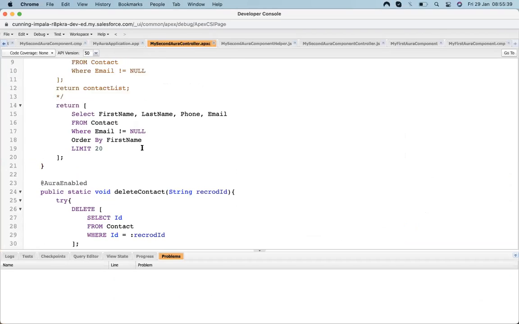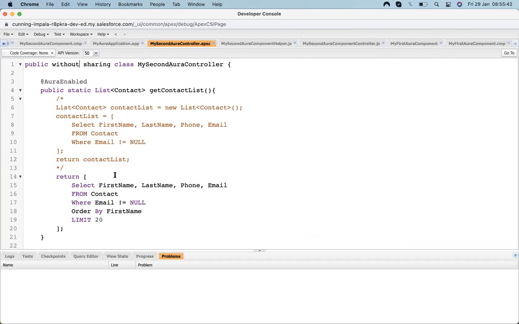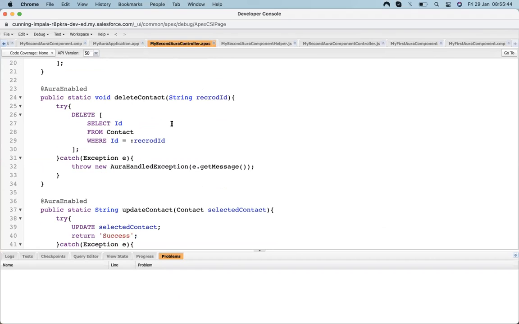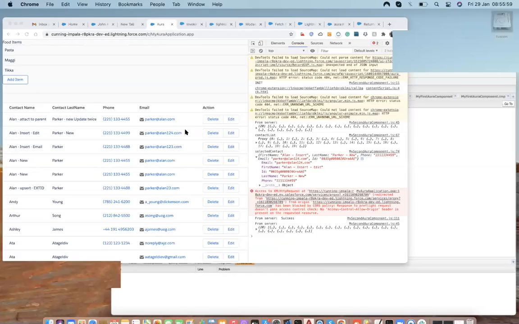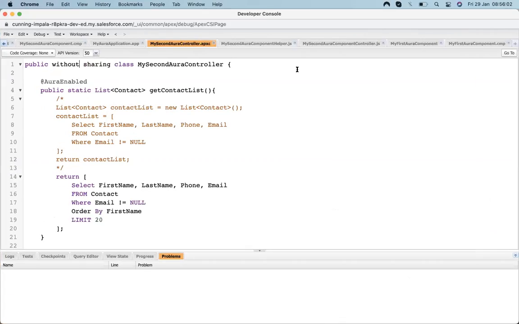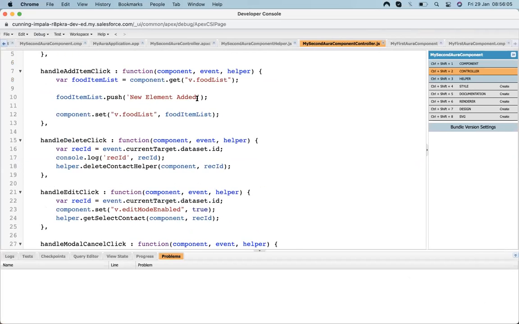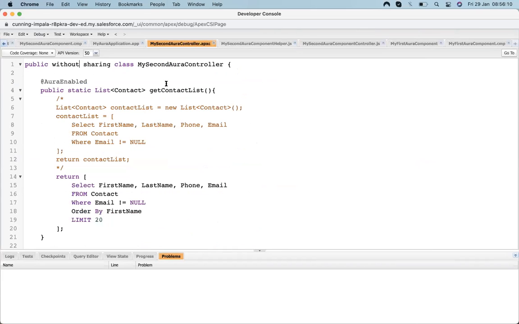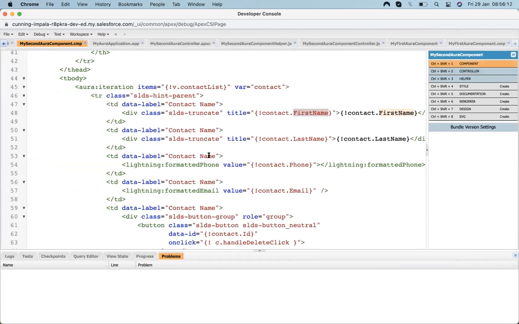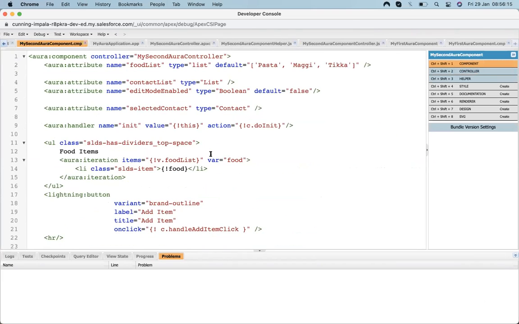Yes, we can use inheritance over here, but we had used inheritance only while working with the trigger and the helpers. The component class is very difficult to understand. Component class means the Apex controller or controller.js, the other one, the helper component.